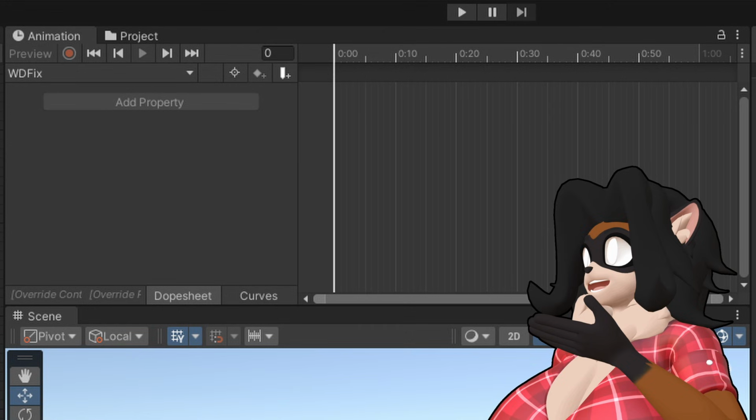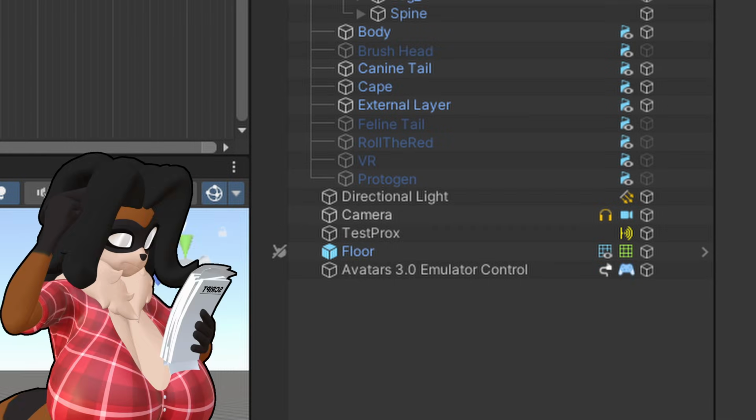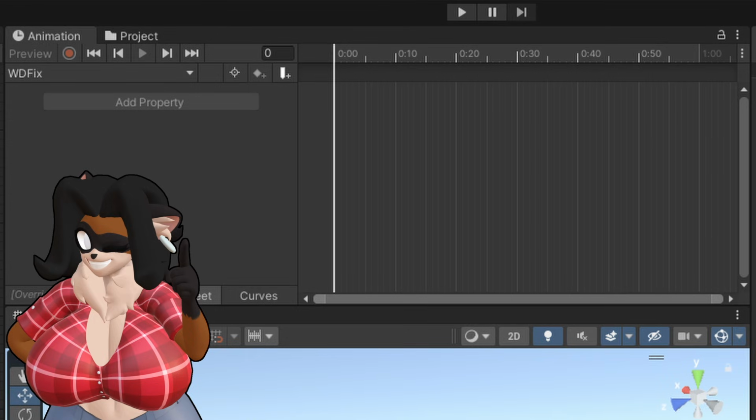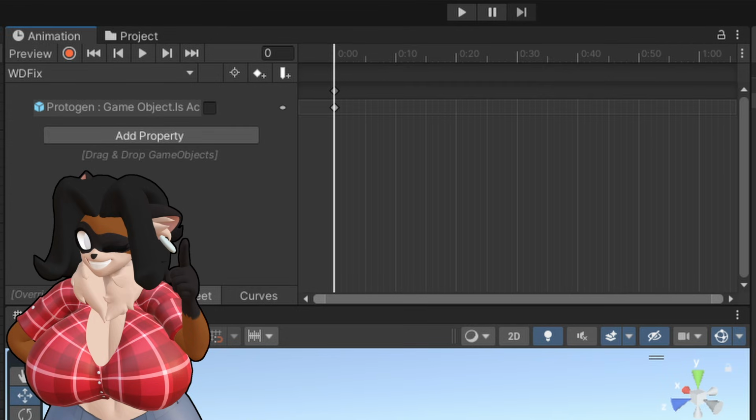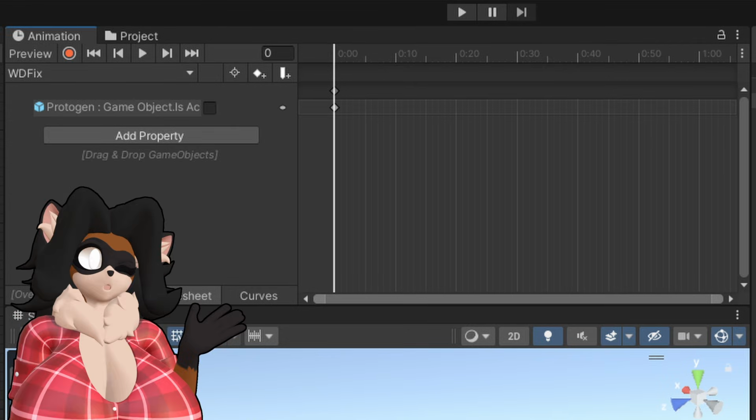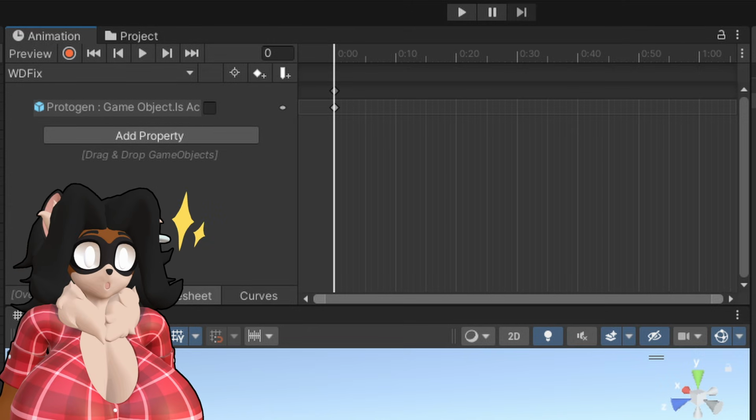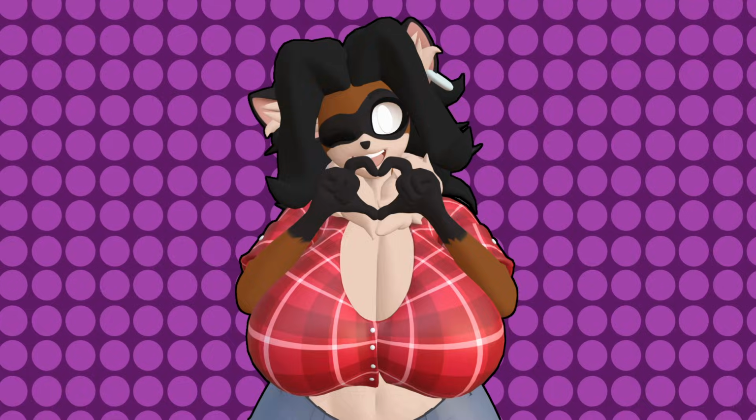Inside this animation, you'll need to animate everything to its default state that is animated on the avatar. For example, the protogen parts. They are being animated on, so we need to make sure that they are animated off by default. Once you've done that for anything that you're animating on your avatar, you've successfully converted your avatar to write defaults off and can install all those fancy prefabs. See? That wasn't so hard.